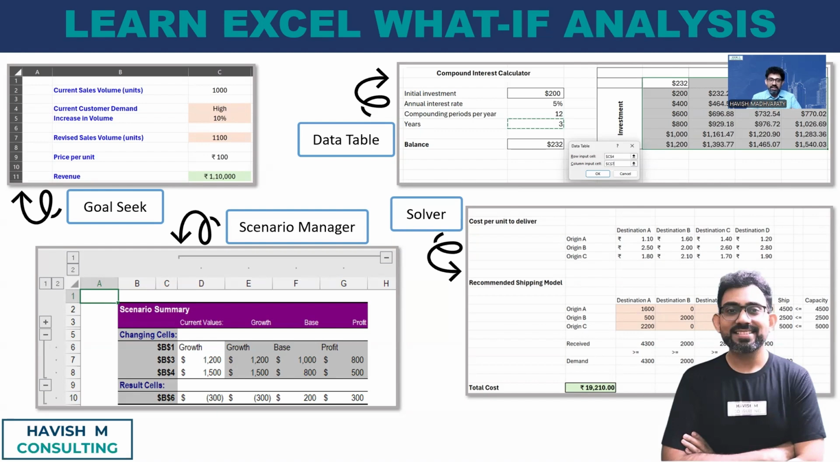And it's not that in the typical process of spending 5 years in the corporate, you automatically pick up from your peers how to work with what if analysis. So there are 4 problem statements that I'll be taking you through. We are going to work on the first one, that is scenario manager. That is the simplest one, because in that one, there are no formulas.